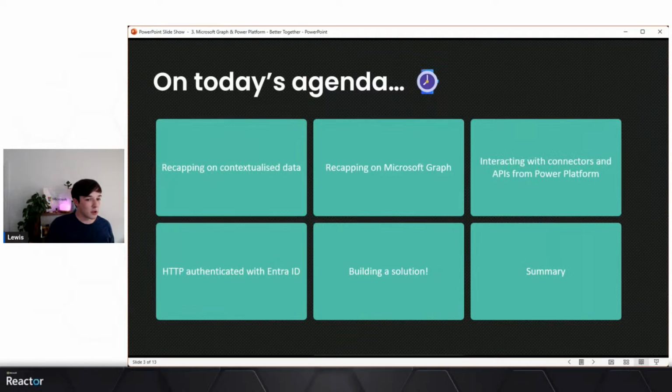So let's take a look at what's on today's agenda now. As I said in the previous sessions, we first touched on an introduction to Power Platform, looking at some of the different parts of the platform, the different products, Power Apps, Power Automate, how we can build analytics reporting in Power BI, Copilot Studio, and Power Pages.